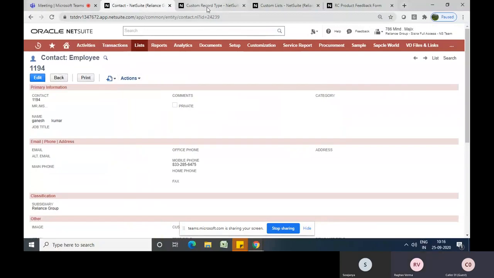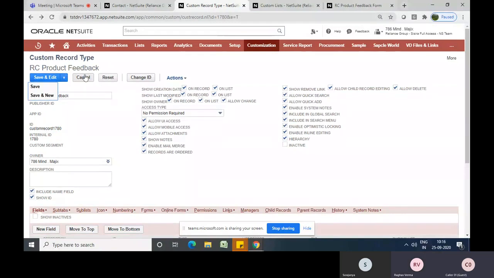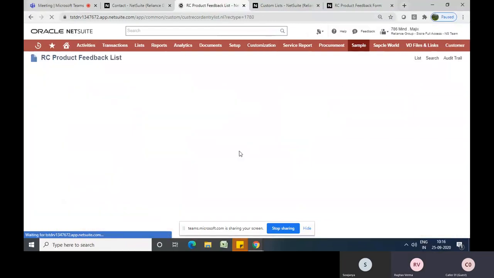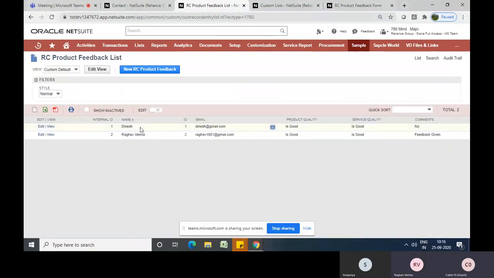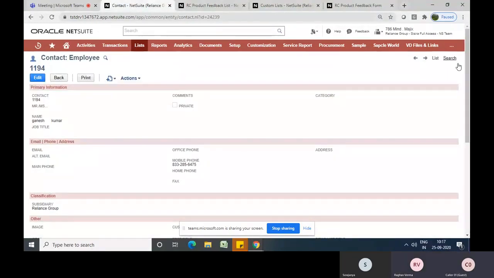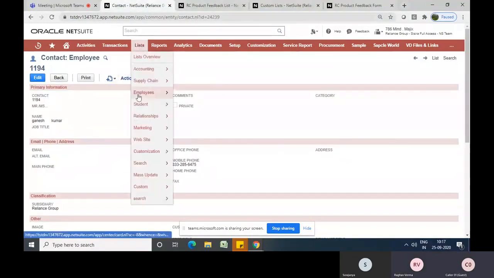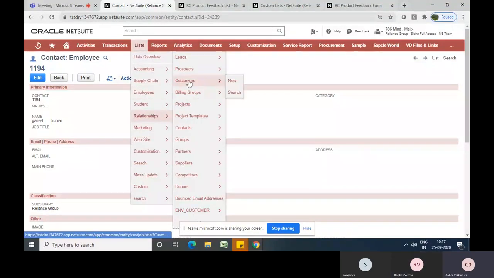Now let's say we have created this custom record. This custom record also we can filter, or use as a list somewhere else. For example, we have two records over here. Now, if you want to fetch this custom record on the customer record, that kind of thing is also possible. How can we do that? So if you come here, list, relationship, and custom.